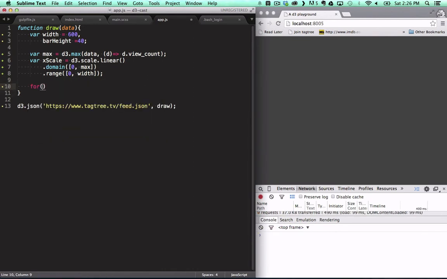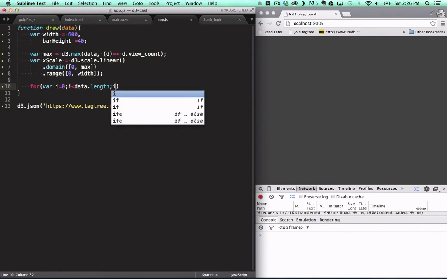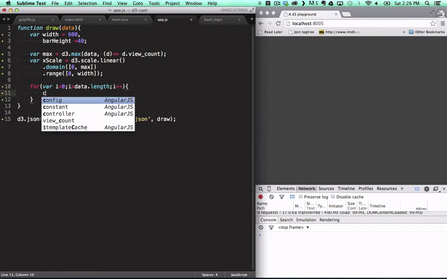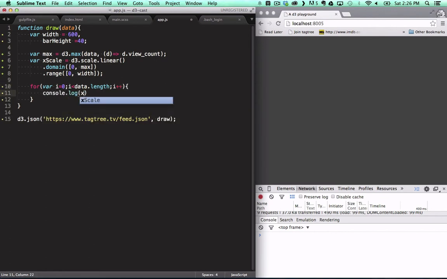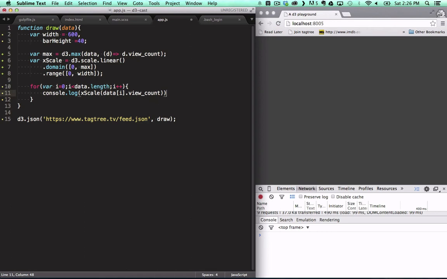Let's log out the result of calling the scale function on each item in our screencast array. We loop over the screencast array with a simple for loop, and log out the result of calling the xScale function with the current screencast view count value. As you can see, this function gives us useful pixel values that we can use on our screen to represent our data. This is pretty neat.